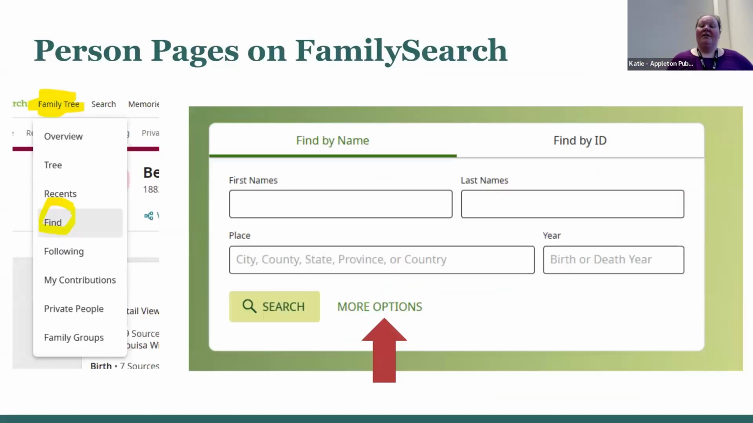How you find a person: if you go under Family Tree and Find, this is where you search for them by name. And if you click on more options, it's going to give you space to put in the birth date, or you can put in the parent's name or the spouse's name, different ways that you can search for that person.